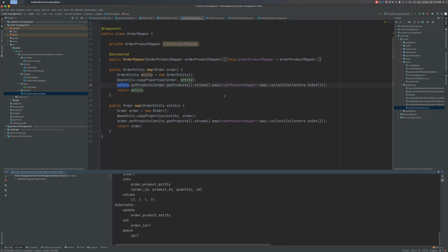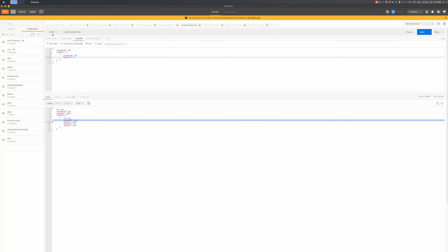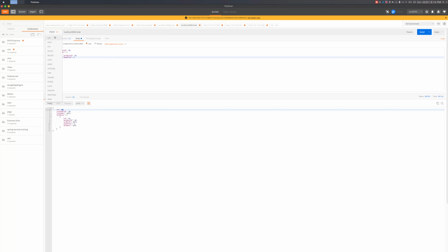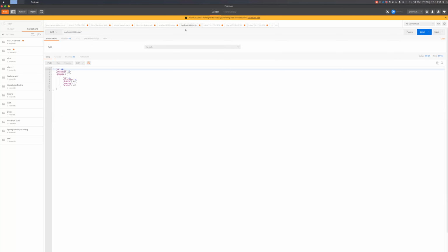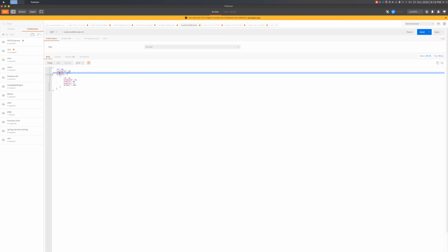So this looks fine. The basic operation of the service, like save, and hopefully the get should also work. What is the ID? The ID generated is 40. So let's try GET with 40. Yes, we are getting the same thing. So once we integrate with the customer service and product service, we should not see them as null.